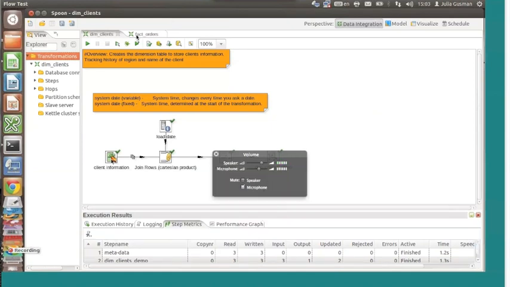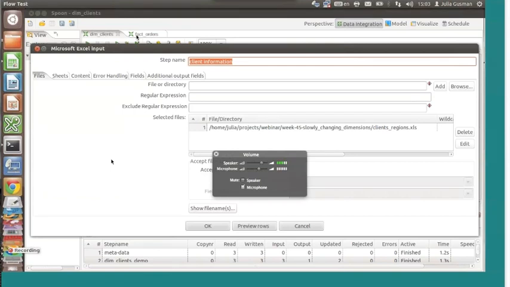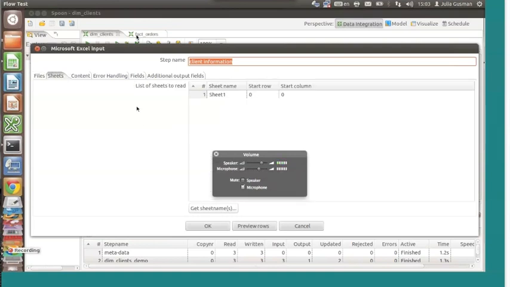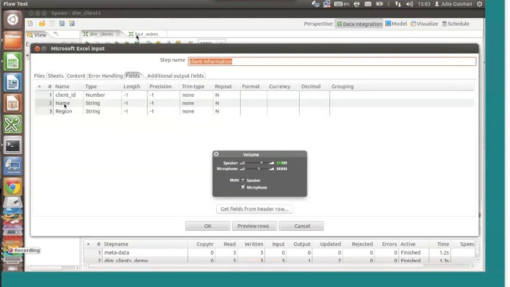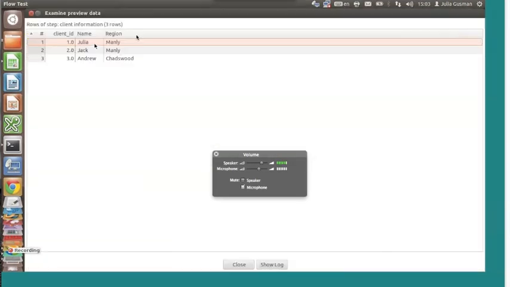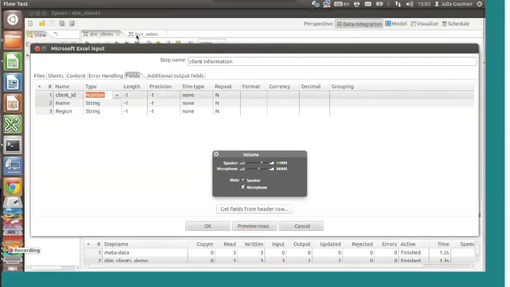What we're doing here is getting the client information from the spreadsheet. So this is my spreadsheet input. I look at the sheets. I'm using sheet one. And I have a look at the fields. I've got the client ID, name, and region. So I can preview here. And I've got Julia, Jack, and Andrew, and the client ID is 1, 2, and 3. I could have made it an integer.